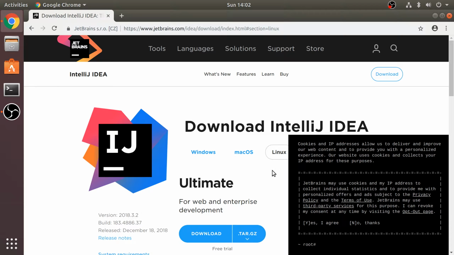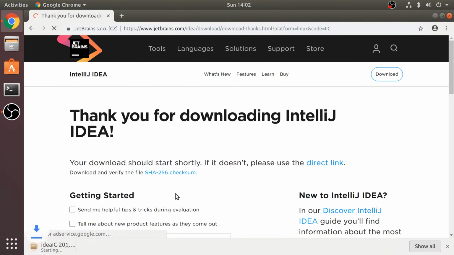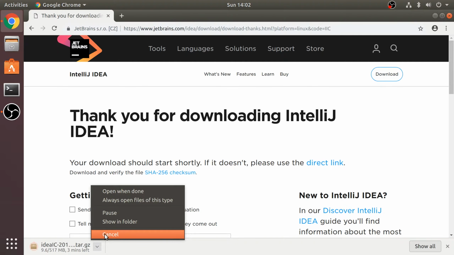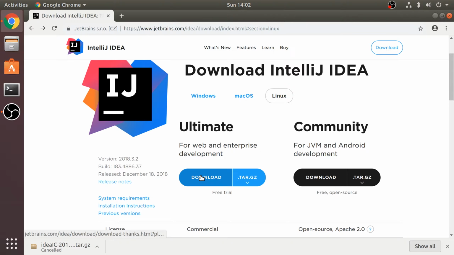You can go directly to the JetBrains website if you like as well, and just download the Community Edition right here. And I'm going to cancel it because I've already got it downloaded. If you have access to the ultimate version, maybe via your company or university, for example, that's fine. The coding is the same. That's all you need to download.